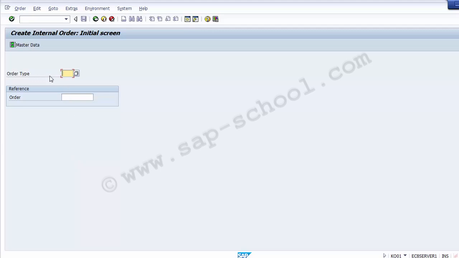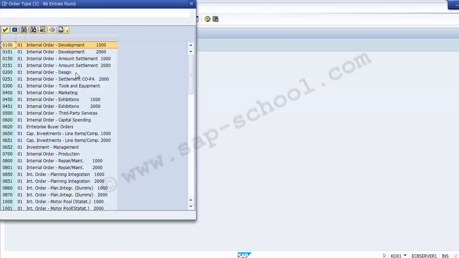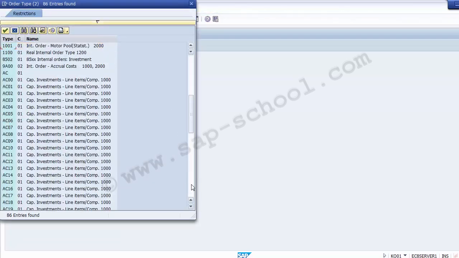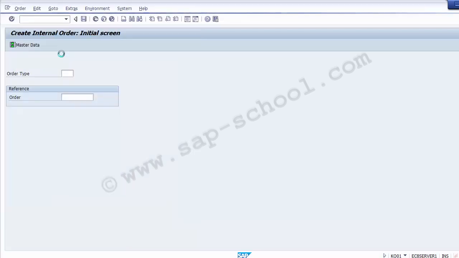You can see here you have to assign the order type first. The order type decides which type the internal order will belong to. So we have to assign the internal order which we need to create to the order type. The order type which we created in the training session was 1100. Let's check the same. You can search it, and here it is, 1100 real internal order type 1200. We can double click on it and select this internal order type on the screen.